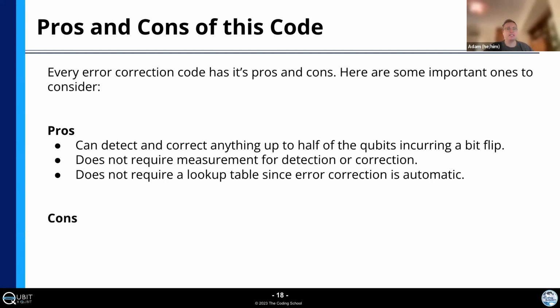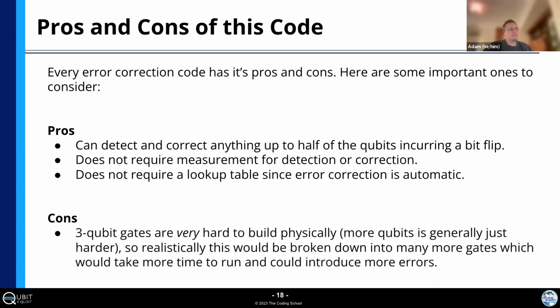However, it's not all amazing. We didn't solve every problem and we can just move on. This is not the perfect code. And there are several cons, but probably the most important one that might not be particularly clear is that 3 qubit gates are very, very hard to build physically. Generally, you can imagine that the more qubits within a gate or acted on by a gate, it's just going to be harder, right? A 10 qubit gate would be extremely difficult to do. Mathematically, there's nothing stopping that from happening, but physically it's tough, right? So physically it's tough to do this.